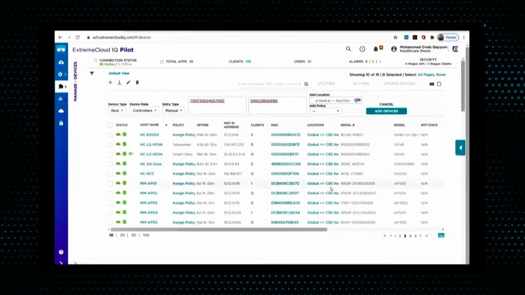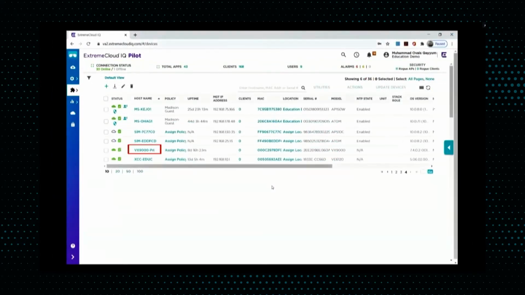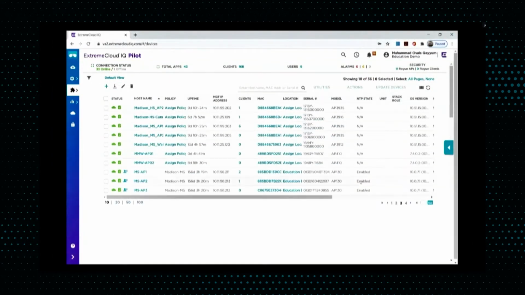Click select. Add devices. And it's the same. It will take some bit of time until I get my green clouds, and once I get my green clouds showing that I'm connected, my APs will be there. I'll repeat the assign location process as well, just like I did with XCC to get the proper assignment.